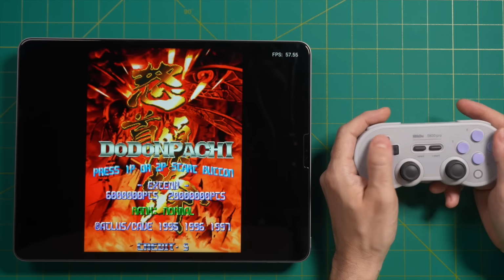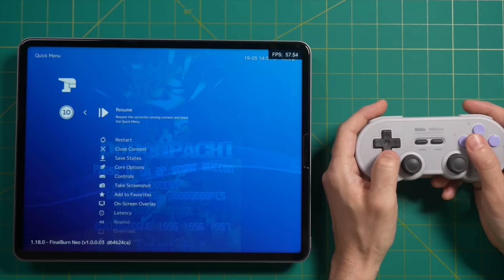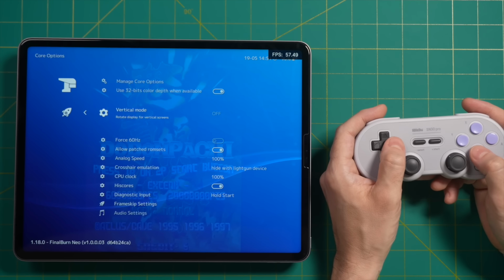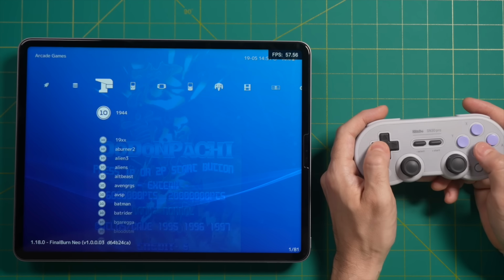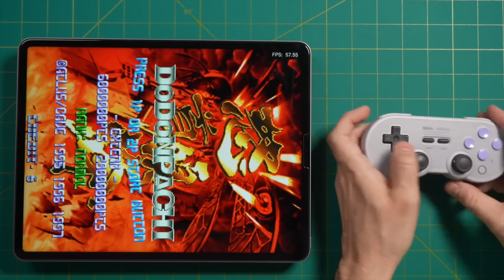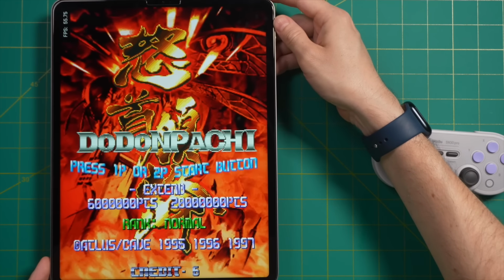Now another type of arcade game I really love are vertical shooters, and you can play this in a vertical mode as well. To do this, we'll go into the quick menu and then core options, and then there's an option for vertical mode. And if you turn this on and then go back into the game, it's going to flip it over on its side. So now you can rotate your screen and it's going to fill up the whole thing, and it's amazing to be able to play these vertical games in a vertical orientation like this.